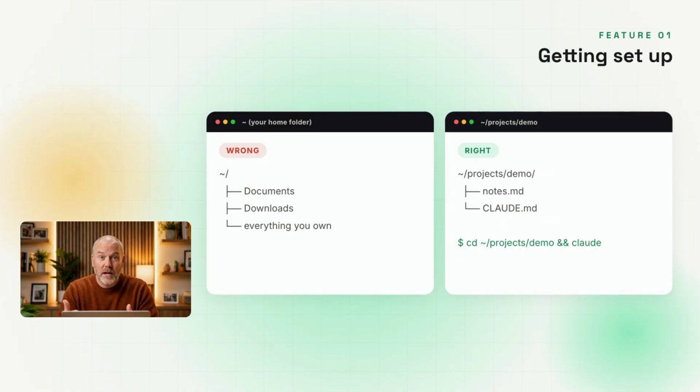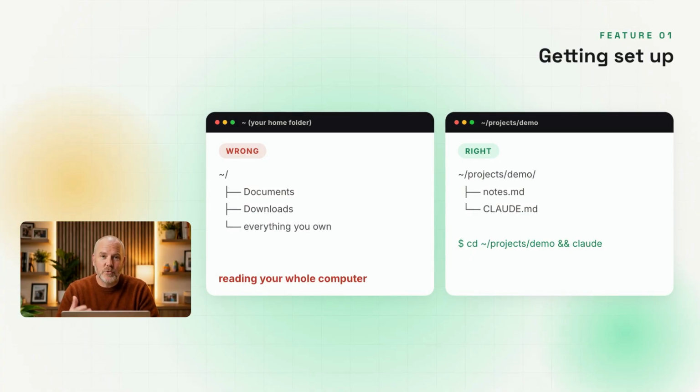Now, one thing everybody gets wrong on day 1. Before you start Claude, move into the folder you actually want to work in. Claude reads the folder it's opened in. Open it in the wrong place and it's reading your whole computer instead of your project. Make a folder, go into it, then type Claude.